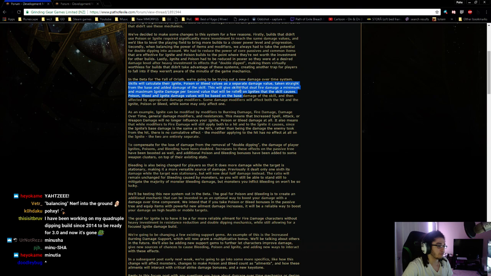Some damage modifiers will affect both the hit and the ignite, poison, or bleed, while some will only affect one. Isn't that kind of like double dipping still? Oh, no, I guess it's not double dipping. It just works for both.